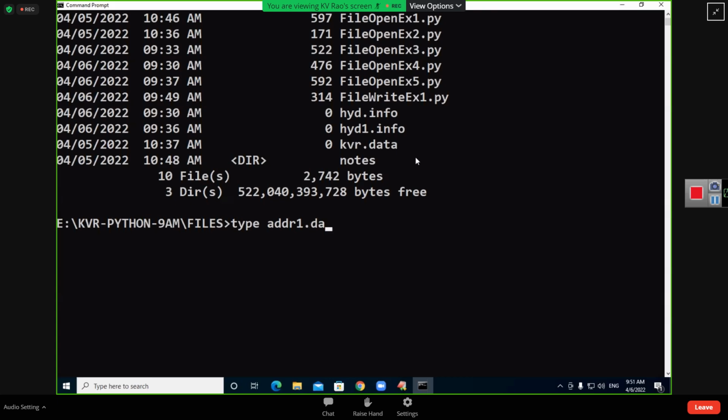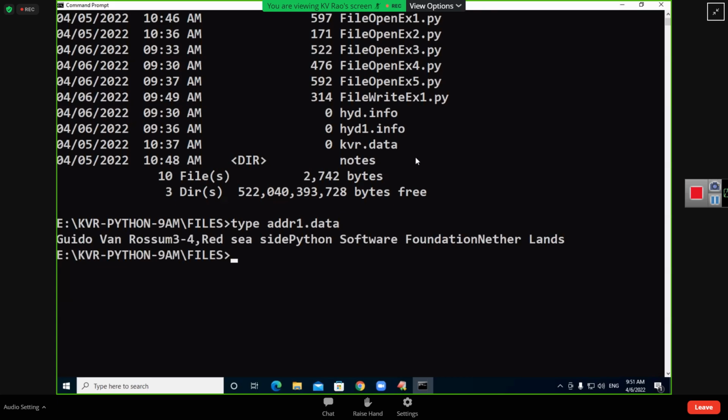addr1.data. Do you think that it is written line by line or in the same line? It is written in the same line. Please look at that. Am I correct? If I want to write the data line by line, I must write \n. Did you understand?